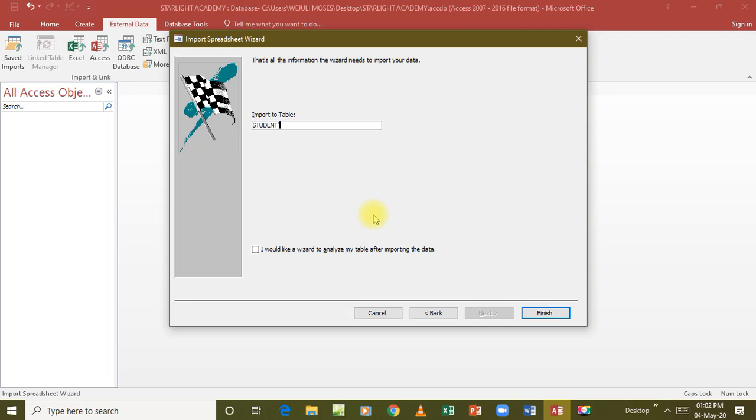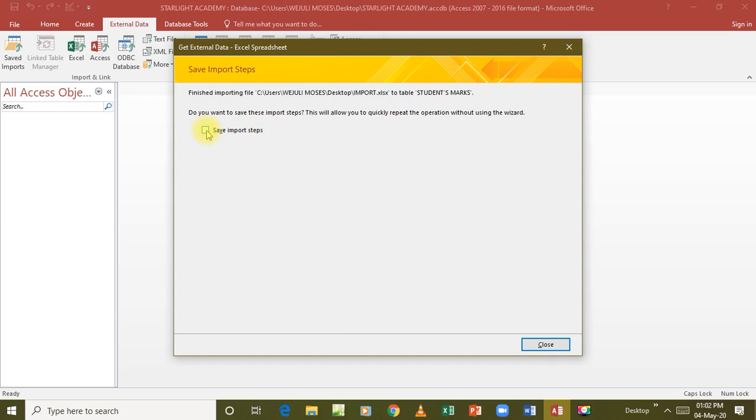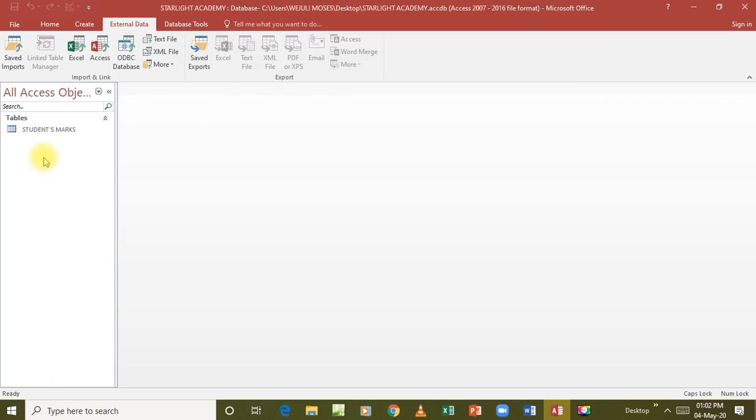That's the table name. Then I come and finish importing. Yes, of course. Should I save the steps? I may not need to save the steps. Then I close. There my table comes with every record in it.